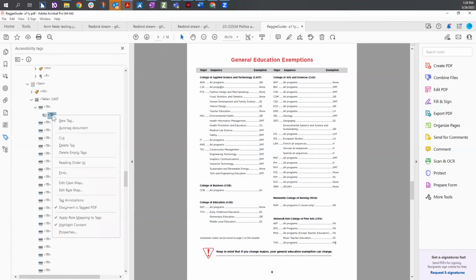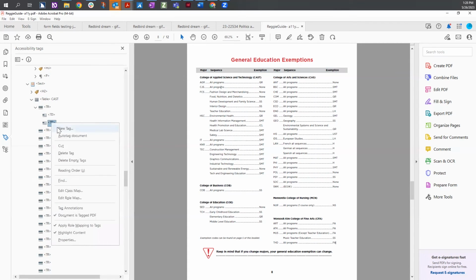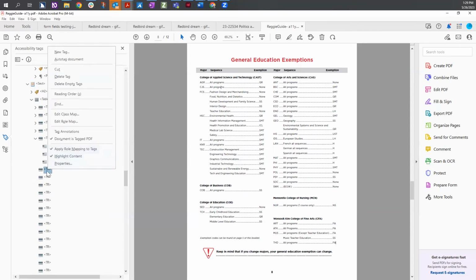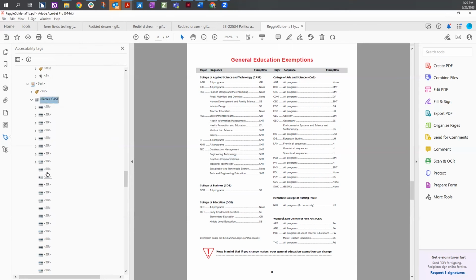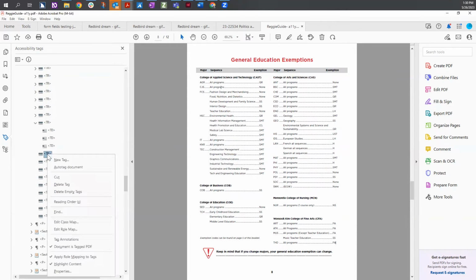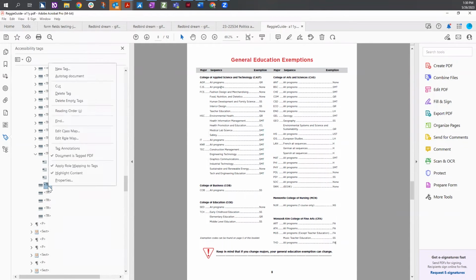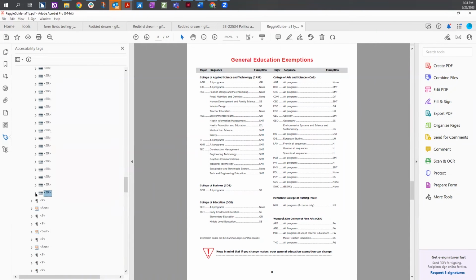Again, I'm going to do a right-click, new tag, table data cell for the type. Right-click, new tag, table data cell. I am going to do this for all my TRs, just because I want to set this up before I start moving content in. All right, now I have a table full of table rows and data cells ready to add the content into.